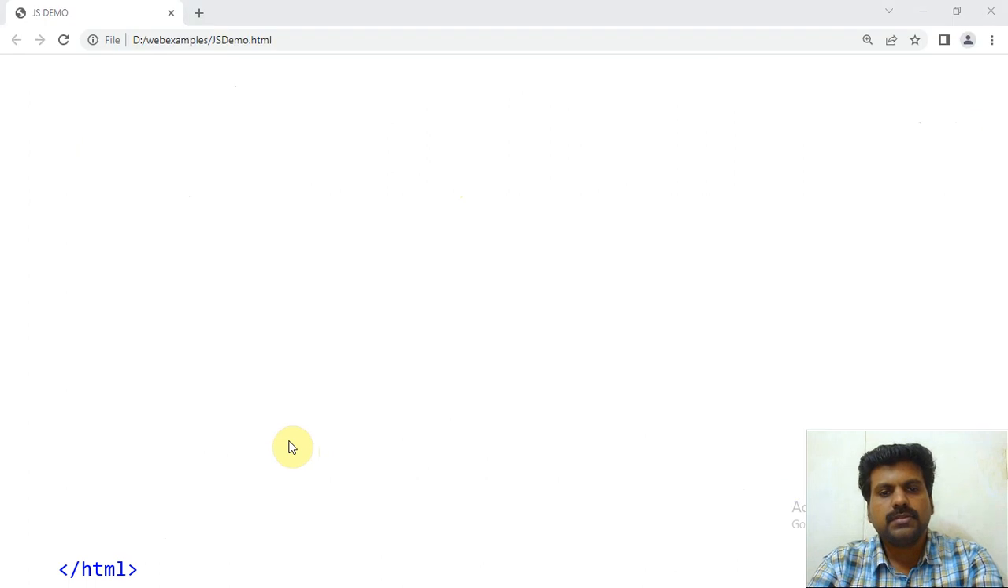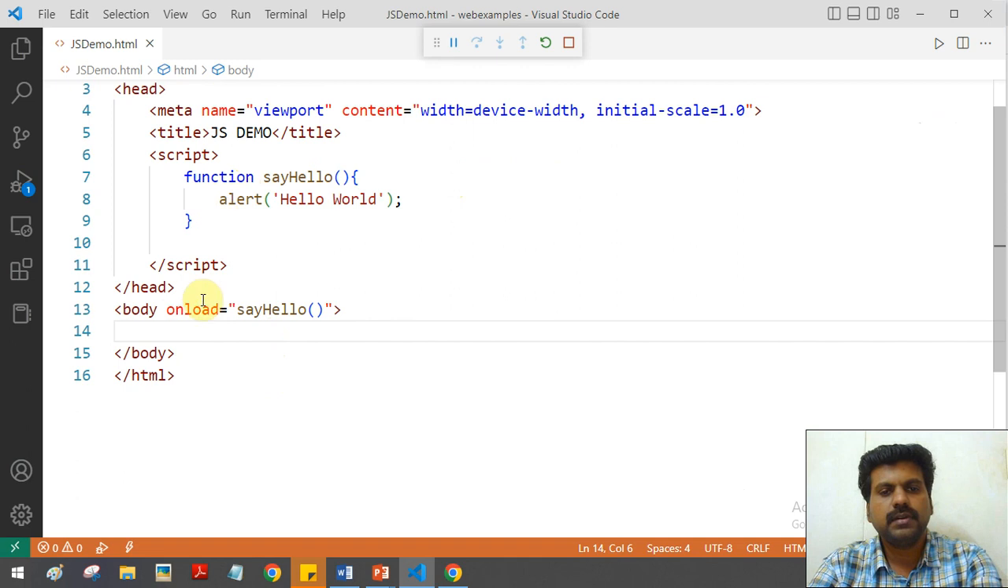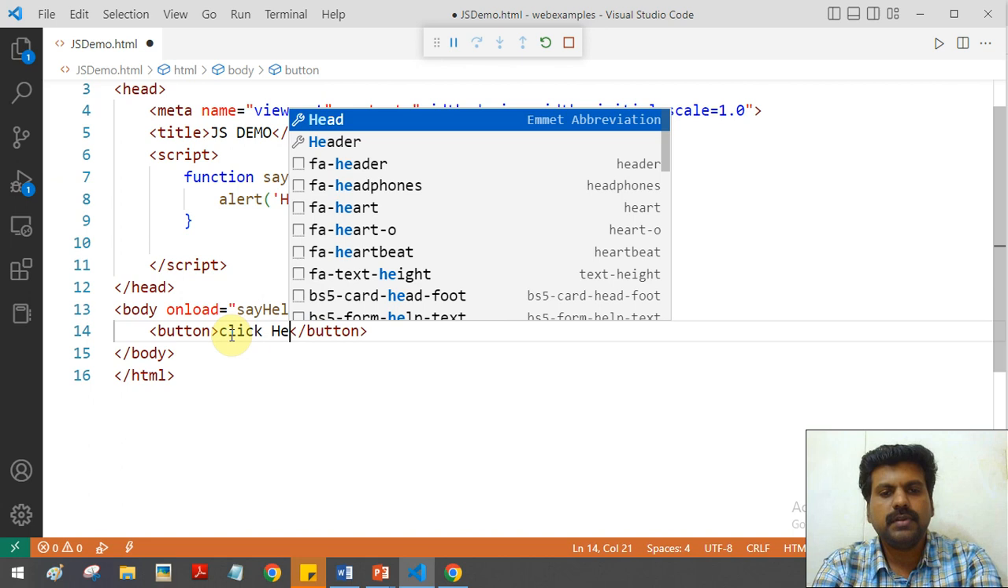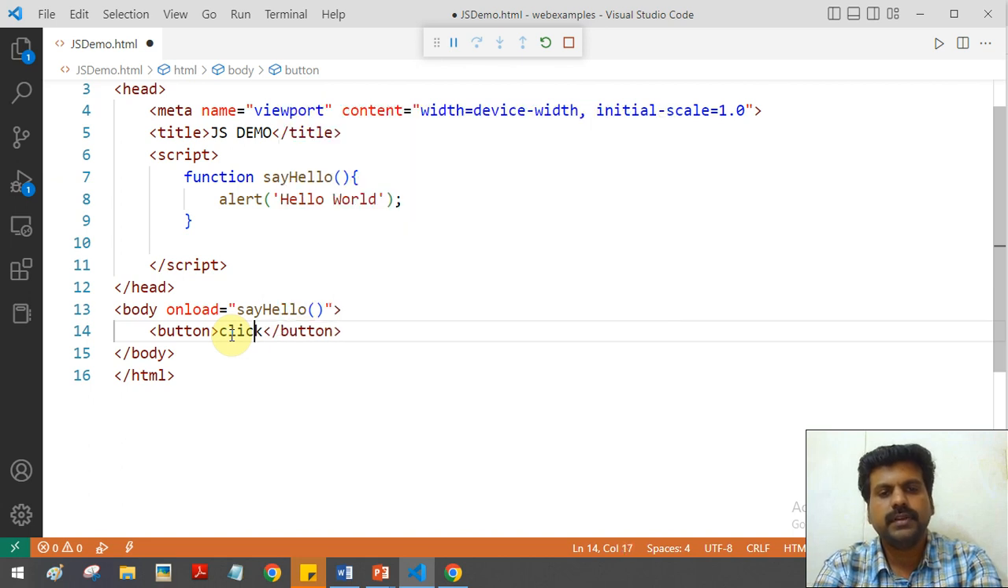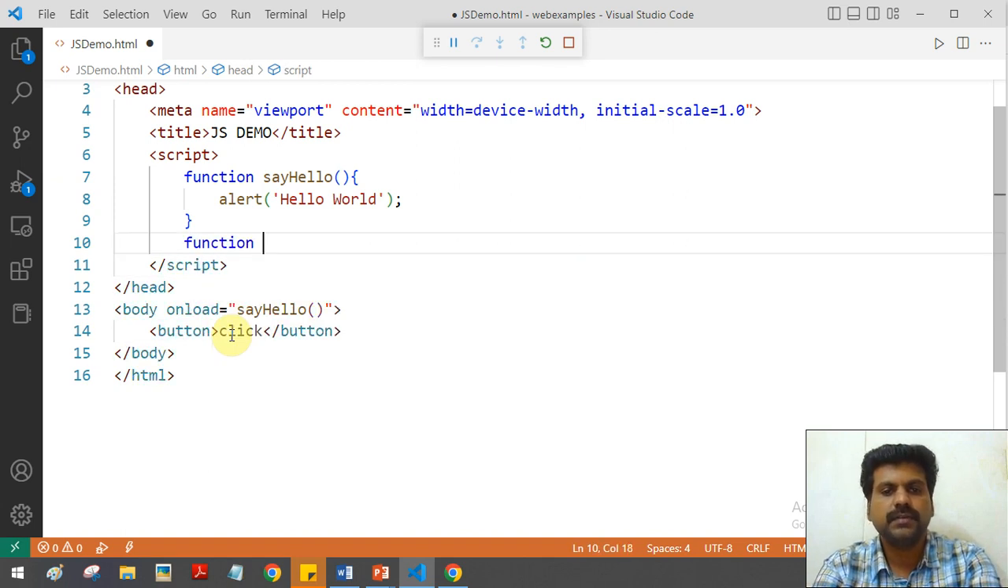Okay, so let's go back to the example. So here we have discussed about on load, right? Now we'll create one button here. So you can create a button using a button tag. For example, I'm going to create a button like click. Now if I click this button, I want to call a function. So I create one more function. We can create as many functions as we can. When I click the button, I want to call one function.